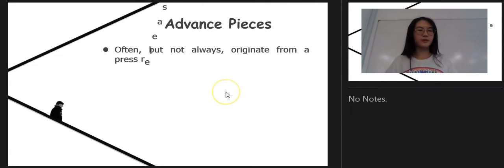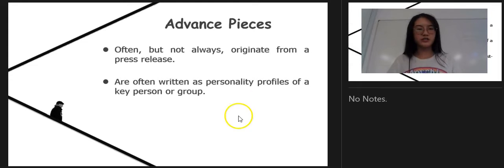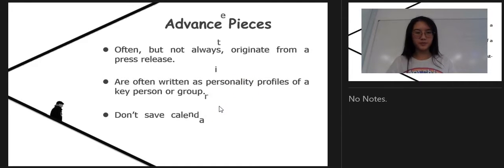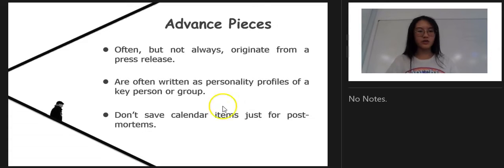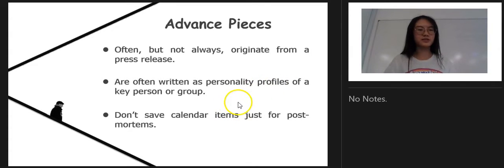Now I'm going to talk about some pieces. The advance pieces often, but not always, originate from a press release, and they are often written as personality profiles of a key person or group. You shouldn't save the calendar items just for the postmortems.